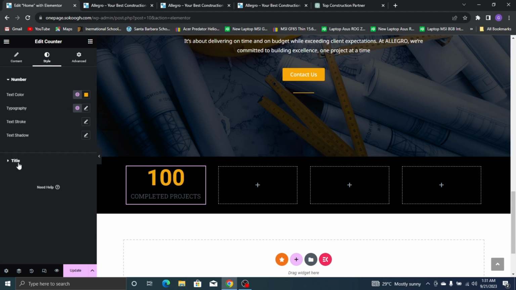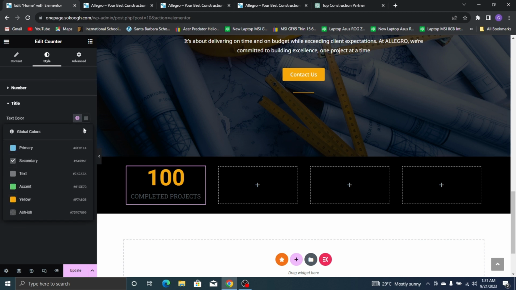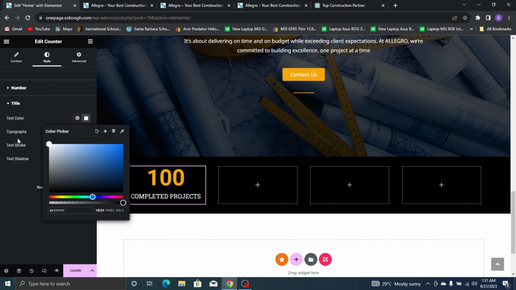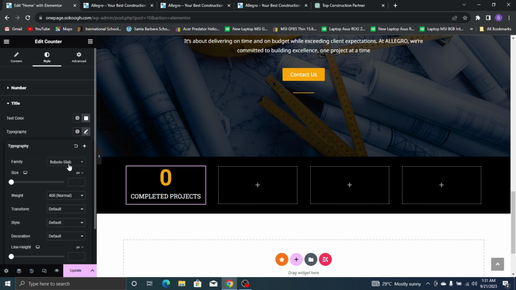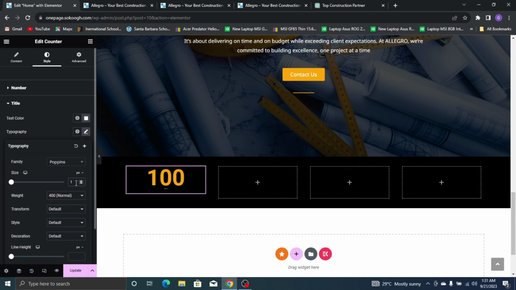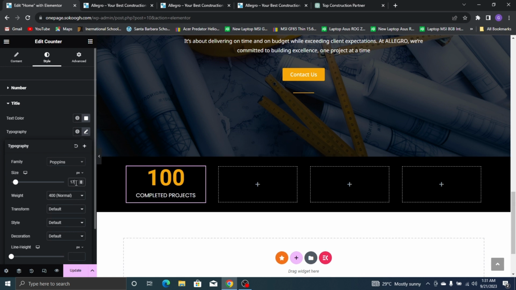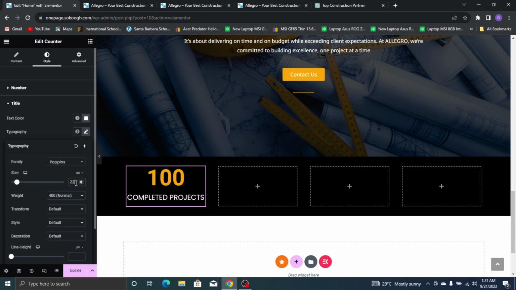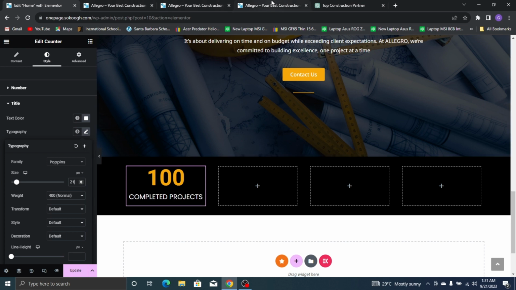I think this is for the number. So go to title rather. And over here we'll change the color to white. Then typography we'll change this to Poppins. Then I think I'm going to increase the size. So let's say 15. 15 is too small. So like, let's see, 20 to 21 is okay. Looking very similar to what we have here.